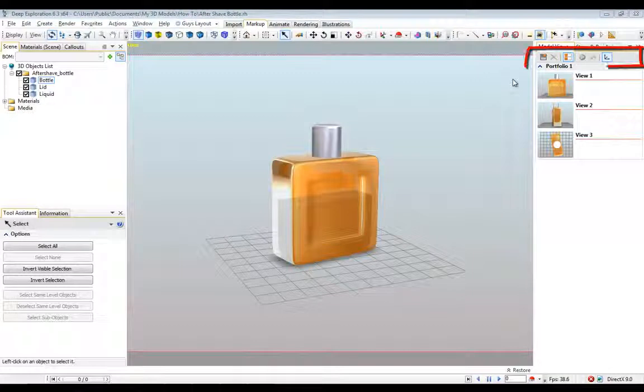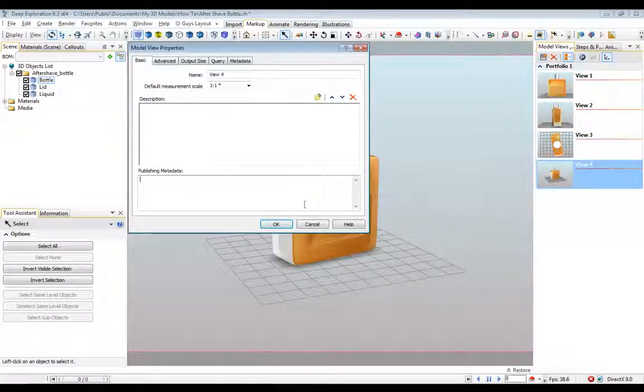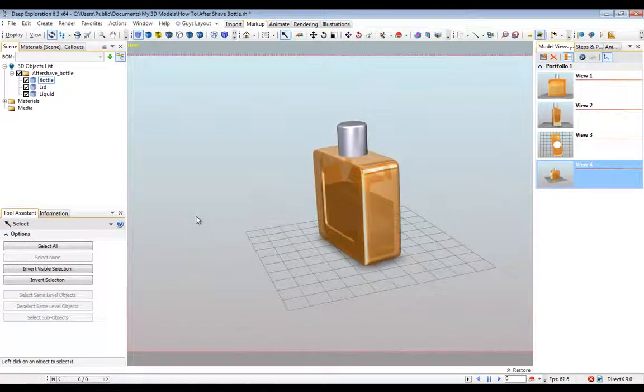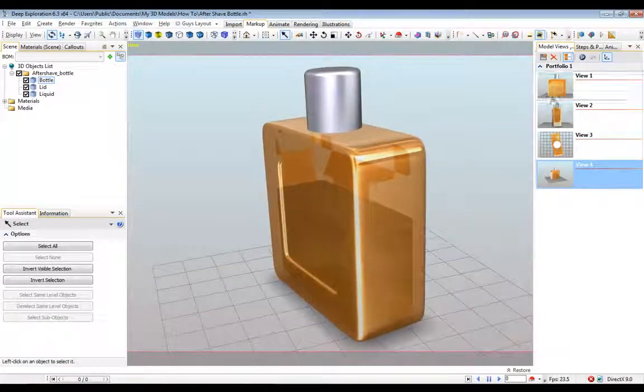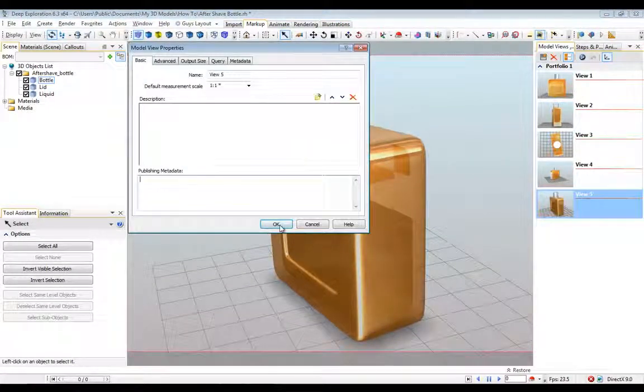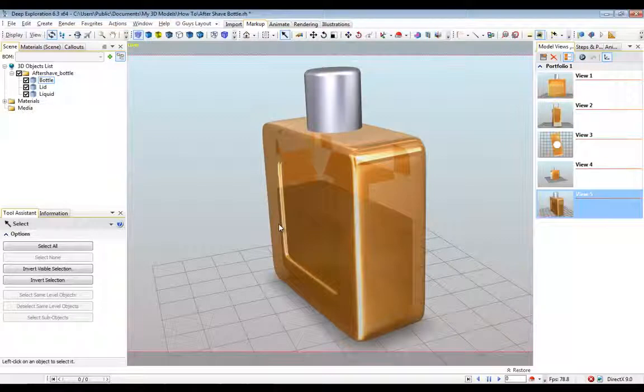Firstly, let's look at the options along the top of this panel. We have some existing model views, and if I want to add another view, then I can simply hit the icon with a plus and the view is created. Now, whatever orientation or state that the viewport is in will then be captured as a snapshot or model view. Next is delete, so by highlighting this model view and selecting this icon, then I can simply delete it.